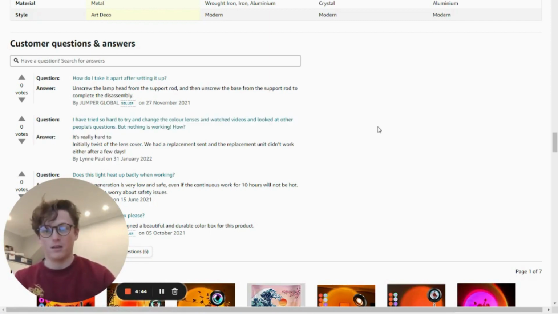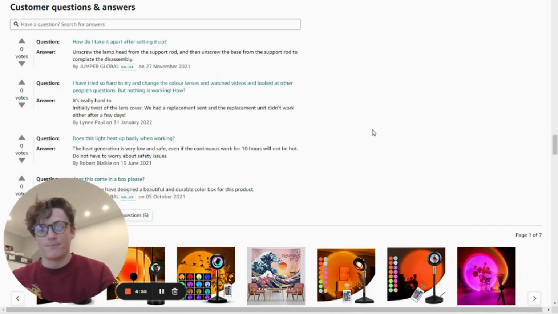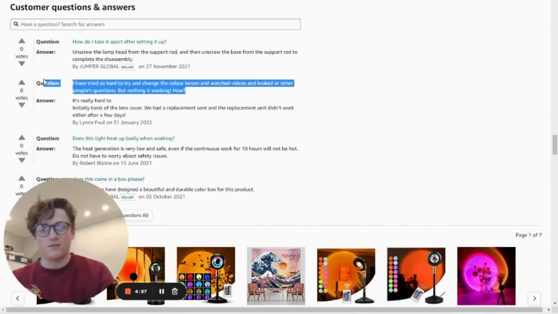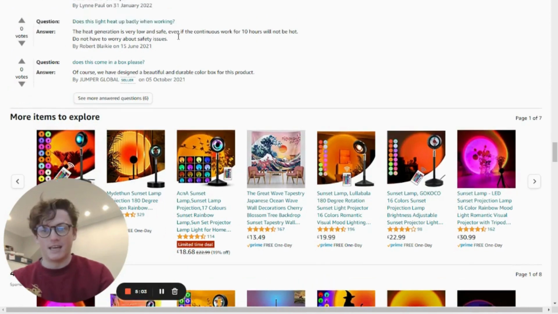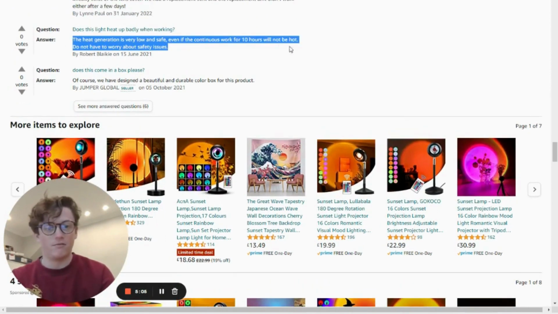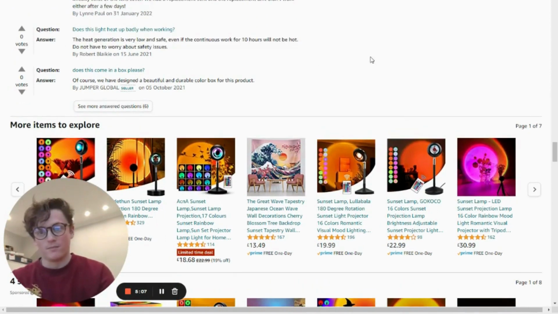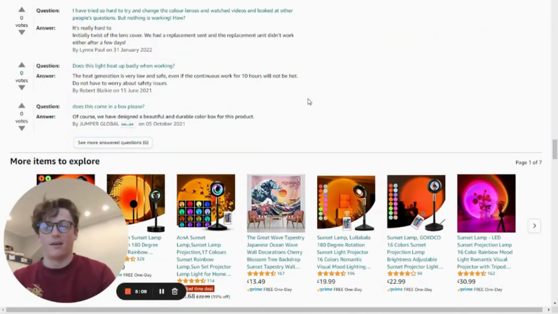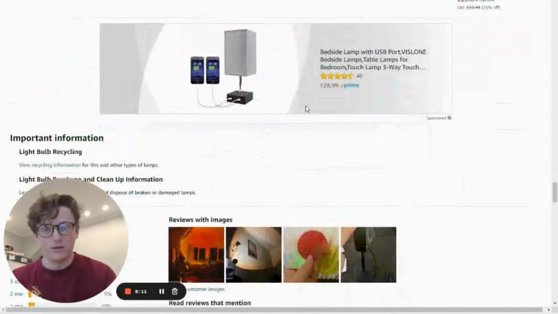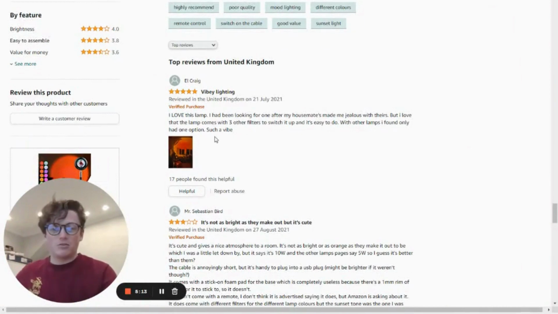So for example, you can say that there are multiple features of this lamp. You can unscrew it or you can take it apart. I don't know, maybe that's so you can move it around when you travel or move house, you can take it with you. Changing color lenses and all of that stuff. You can talk about the fact that it changes color. You have a remote control that changes the color. Does it heat up badly? Is it safe? People are obviously concerned about electrical fires, so you can mention that as well. I wouldn't bother about anything coming in a box. It's not particularly important. The next thing you want to do is come down to the reviews.